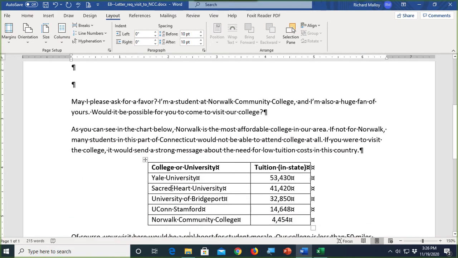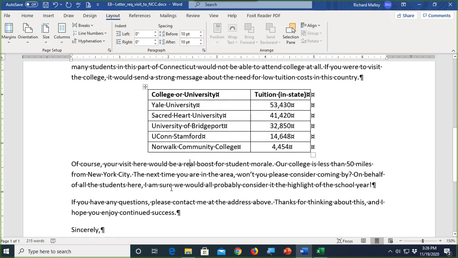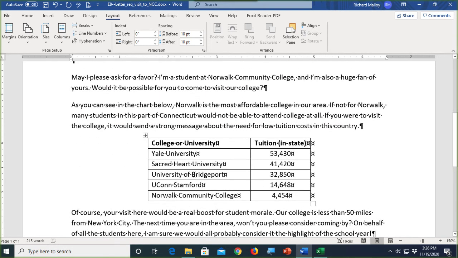Now, if you're actually going to create a letter like this, you probably want to change the text. You may not want to put the table in here. I put the table in here basically just to show you how to insert a table from an Excel spreadsheet into a Word document. You may not want to do that in this particular case, but in any case, it's your letter. You can do what you want on it.